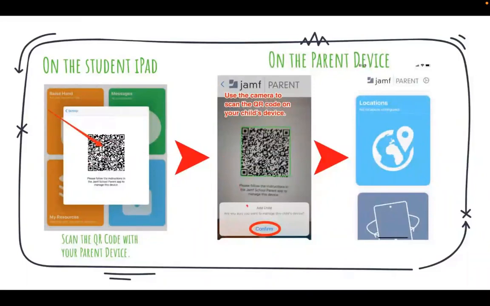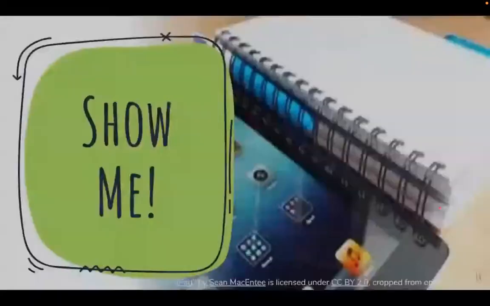Then you scan that QR and then your menu will actually pop up. Scan the QR code and confirm, and then you'll see your menu and you see locations at the top. And the next one is actually the button that you use the most. We'll talk about that one quite a bit today. That's where you get to your child's information.